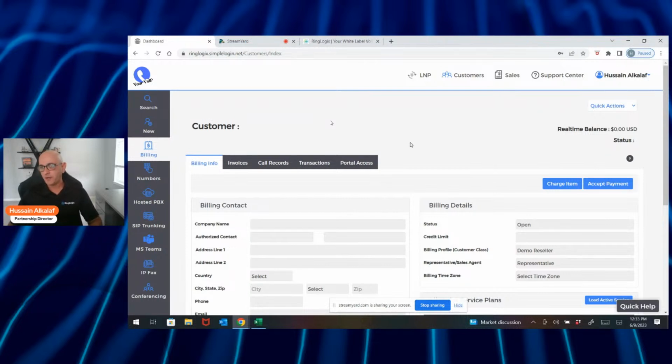And like I said, we enable you to become your own VoIP provider by providing you everything you need: the quoting, billing, invoicing, all the marketing, all the support. Using our platform, not only will you be able to sell hosted seats or call center seats, but also SIP trunking, IP fax, conferencing, and we also have direct routing with Microsoft Teams. Now, what's unique about RingLogix versus other white label providers is the way we build our platform and how simple we made it for MSPs.